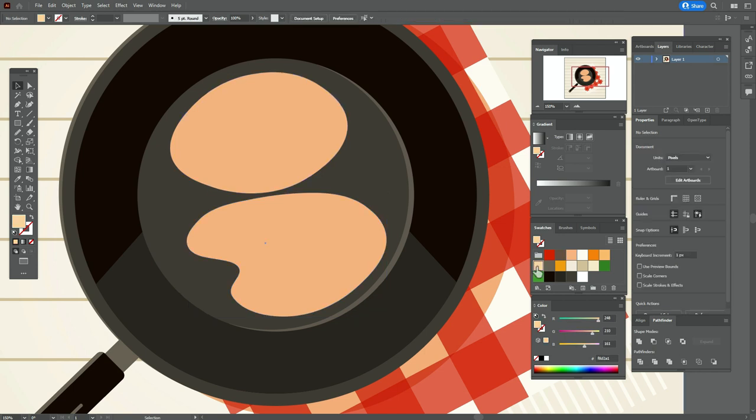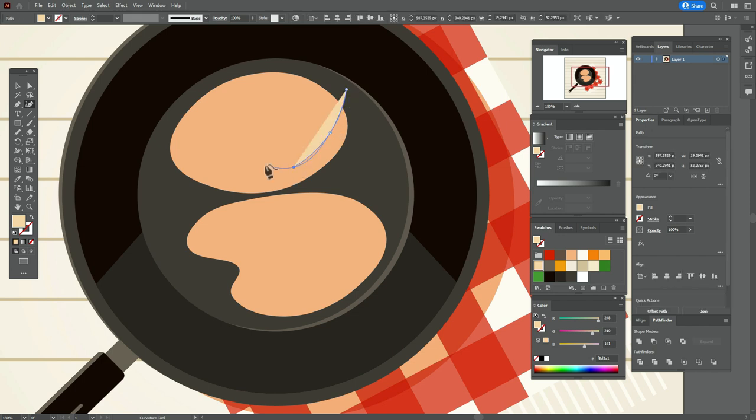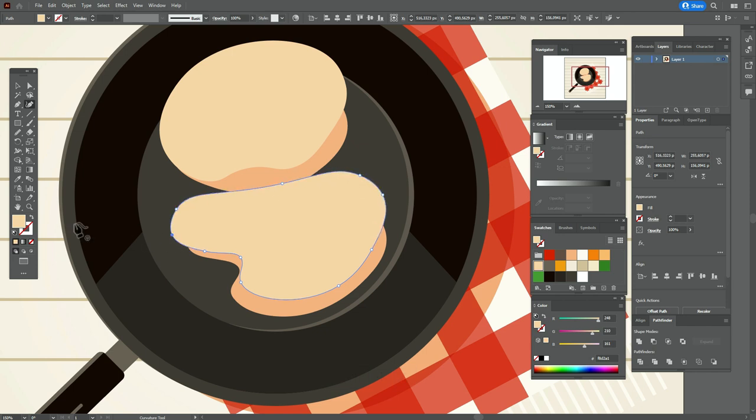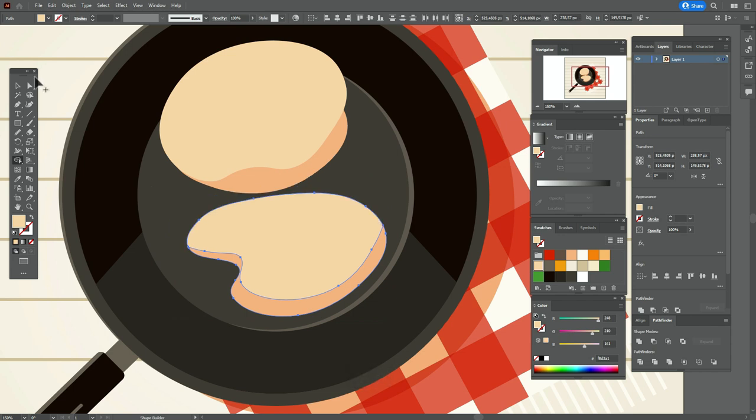Now let's take this color and egg and curvature tool and draw the second shape here like this. Here you can make it like that. And let's draw the shape here. Like that. Okay, now select the two shapes and shape builder tool, hold Alt and delete unwanted part, and the same here.